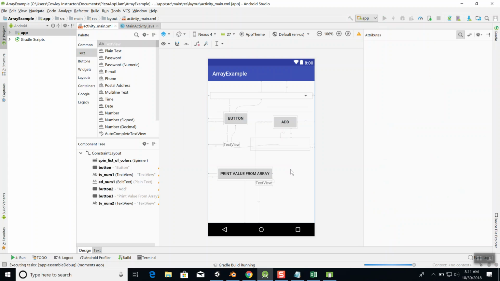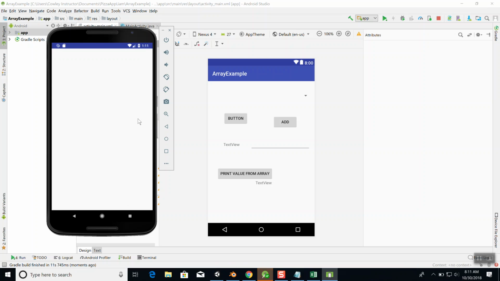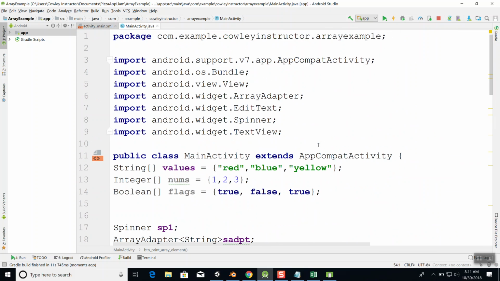Now run it. Keep waiting for it to pop up. If I click this, yeah, it prints red. So that's how you can access an individual array element. And we're going to see, probably not today, but who knows, if you finish the project early, then maybe we'll have time. But we'll actually look at populating arrays.